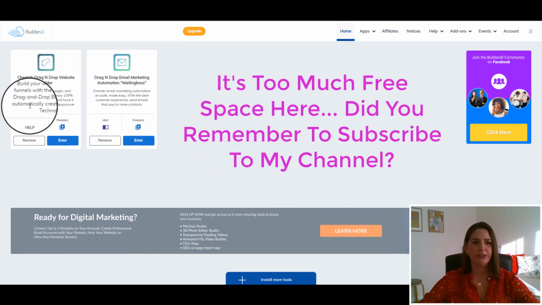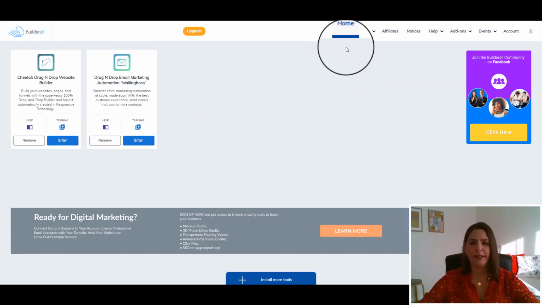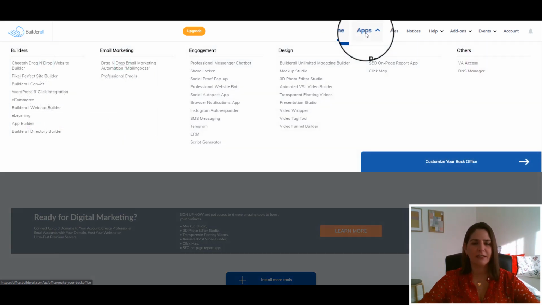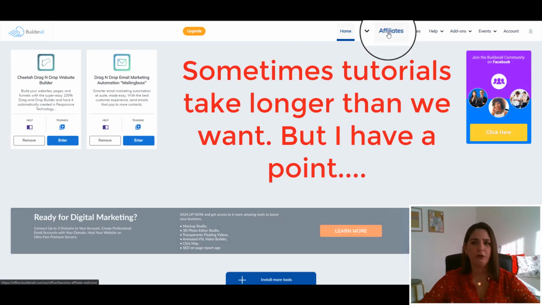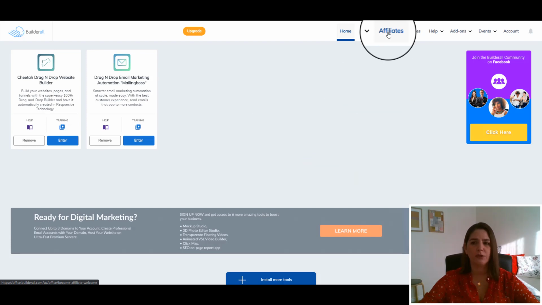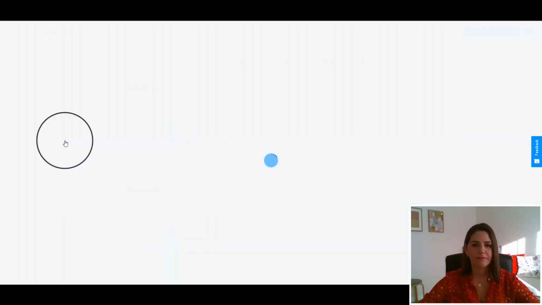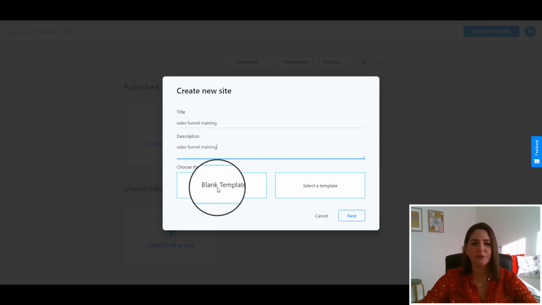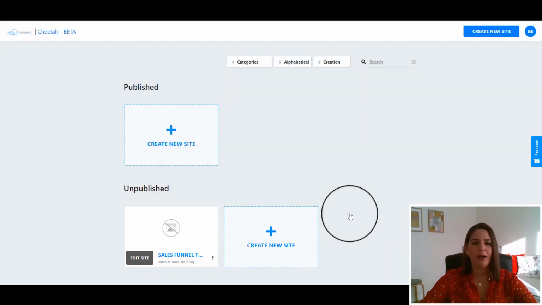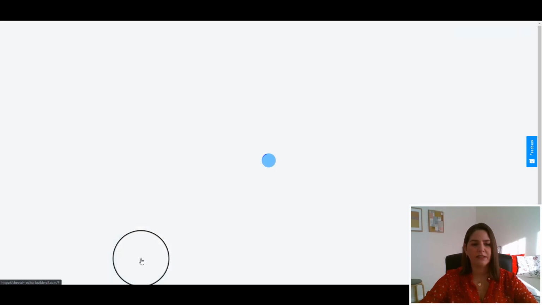You can have the Cheetah here and the Mailing Boss here. Obviously, when you enter as a free plan, you can see all the apps that you can have access to if you upgrade. You are already an affiliate for Builderall, so if you want to start promoting Builderall right away, you can do it. Let's enter in Cheetah. Create a new site. Just copy and paste here, and let's start with a blank template just for you to see how easy it is, okay? Let's edit the site.